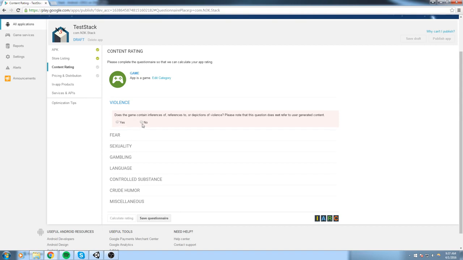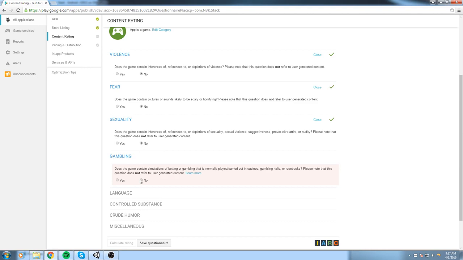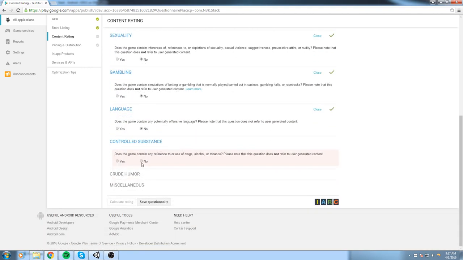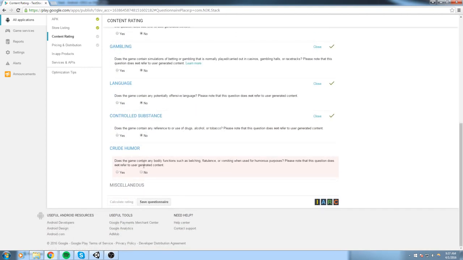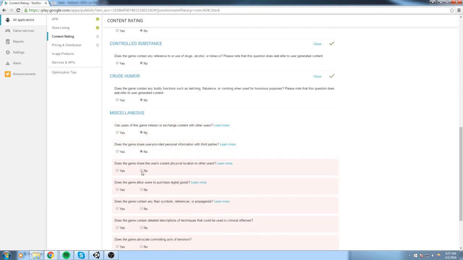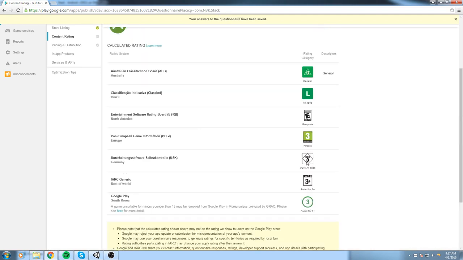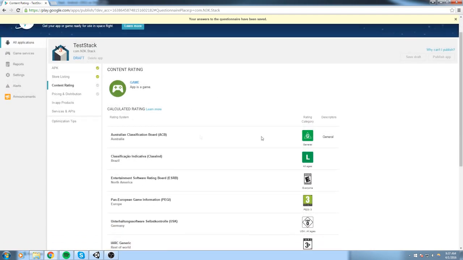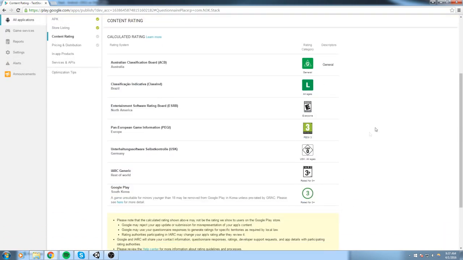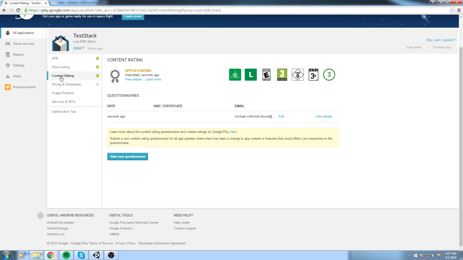Does the game contain violence? No. Fear? No. Sexuality? Neither. Gambling? Nope. Language. Now your game can have those things. It doesn't cause any problem, but of course the rating is going to change. In my case, I don't have any of those. So if I do save and calculate the rating, then it's going to give me this rating. So that's pretty much for everyone starting at the age of 3. Then we apply the rating, and we should be done with this section.